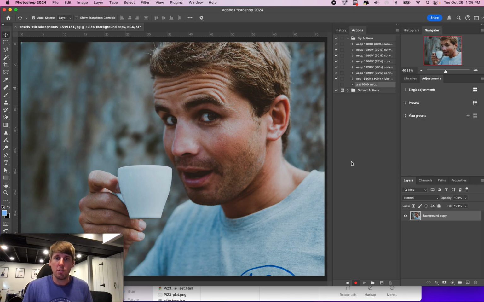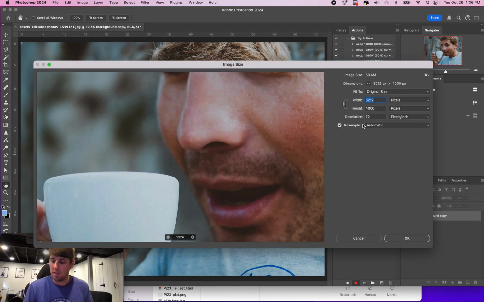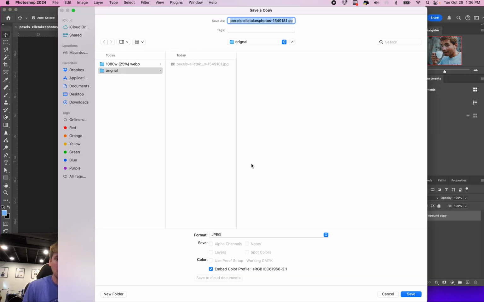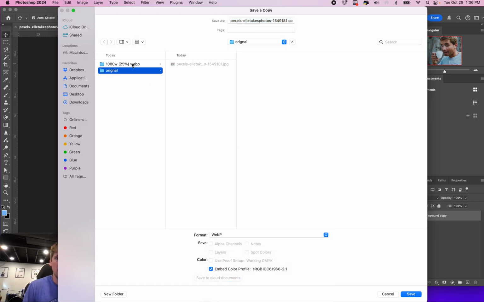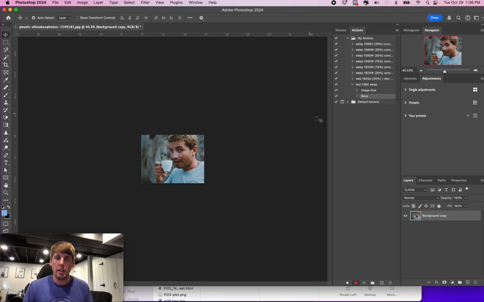So the first thing we've got to do is size this image down. Go to Image Size. We're going to put this at 1080. Click OK. And next, we're going to save this for a WebP file. So go into here, click that, and we're going to put it in the web file. Click Save. We're going to do a 25% lower quality. And now it's created the action. And you want to click Stop when you're done. So now we have this Test 1080 web file here.